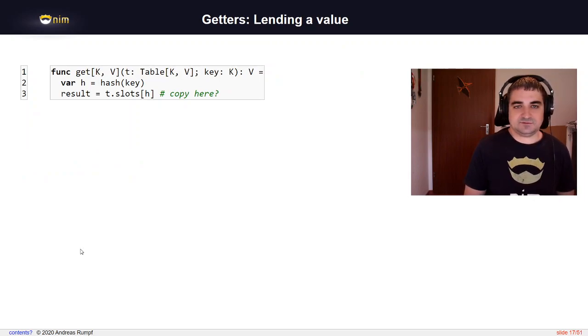The corresponding problem, or the symmetric problem, is getting a value out of some container. Again, we have the pseudo hash table here, and the question is how to get the value that belongs to the key. So we hash the key into some integer value, and then we say, yeah, the value is supposed to be at t.slots at h. And again, t.slots at position h is a complex expression that the compiler cannot reason about, and it says, yeah, okay, this is probably not the last usage of this location, so it should be a copy here.